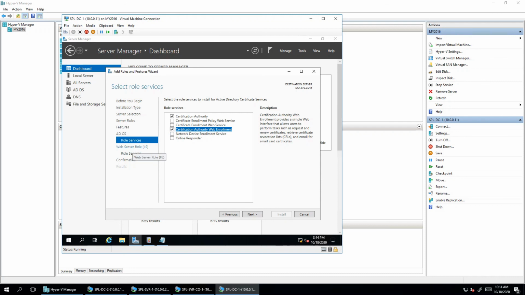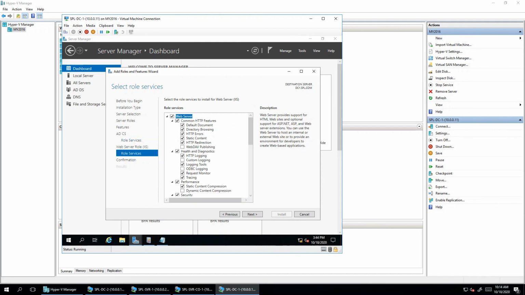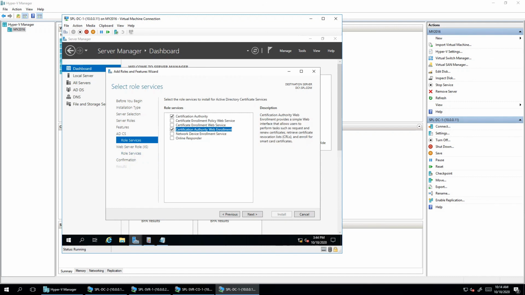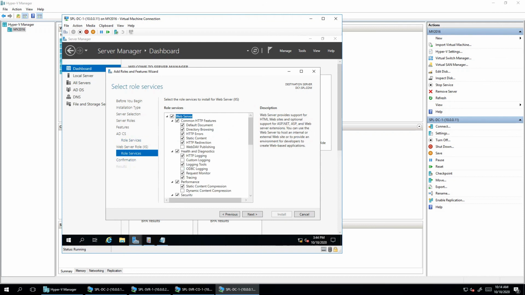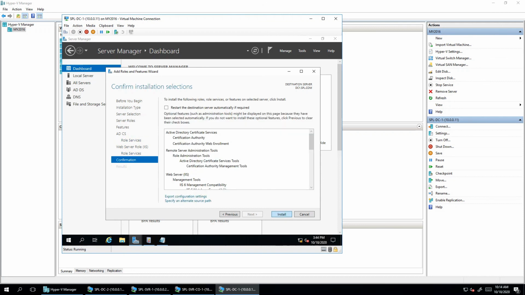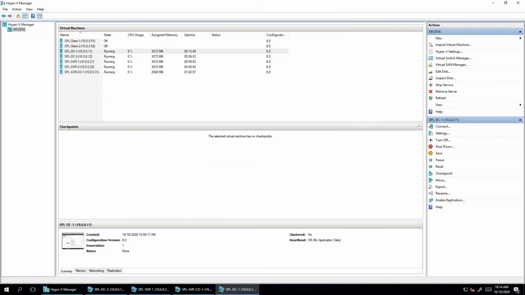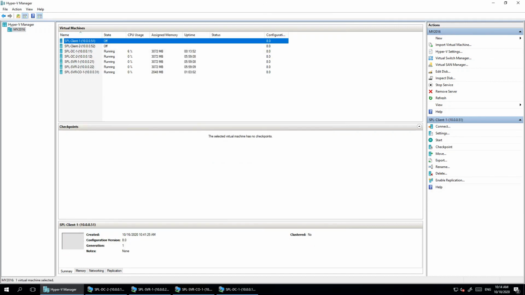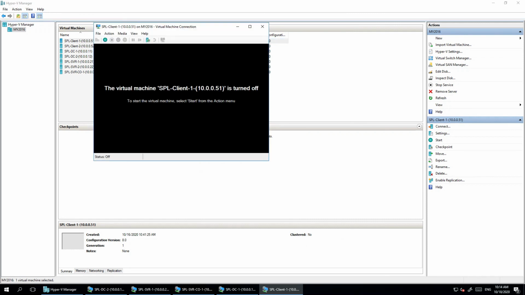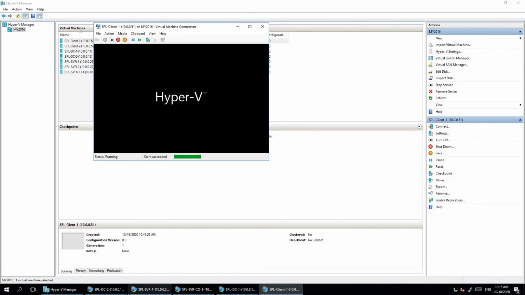Click on next. When you choose the certificate role as web enrollment, it will also ask to install the web server roles, like IIS server roles, along with it. You can simply click on add and then click on next, and it will do the deployment. Now I'm clicking install. It will take a couple of minutes to install this role.